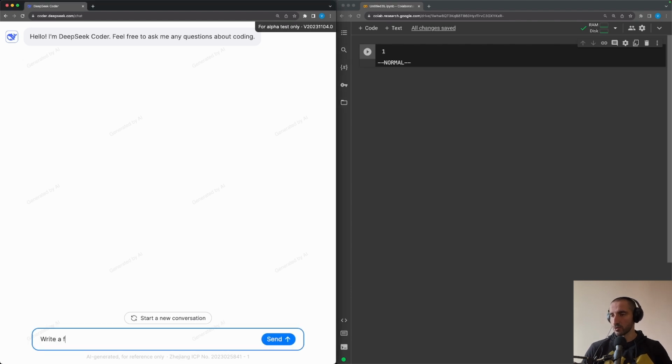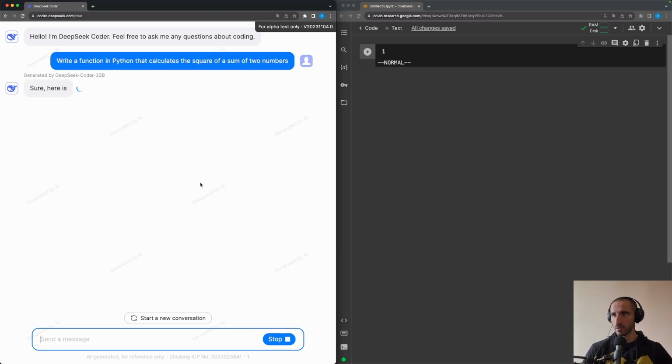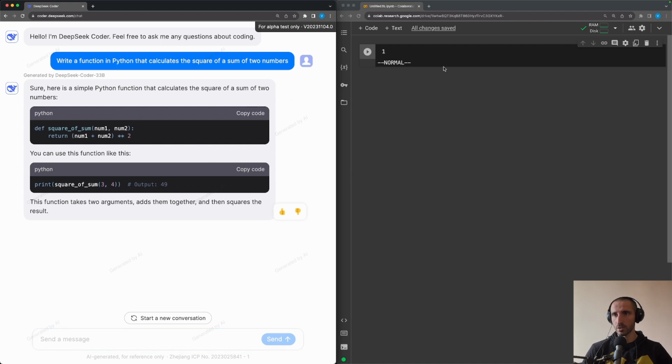Write a function in Python that calculates the square of a sum of two numbers. This is very similar to what we had in previous videos, and let's see whether or not the model can do this for us. And here you see that the model is doing the inference very fast, and I'm going to copy the code.